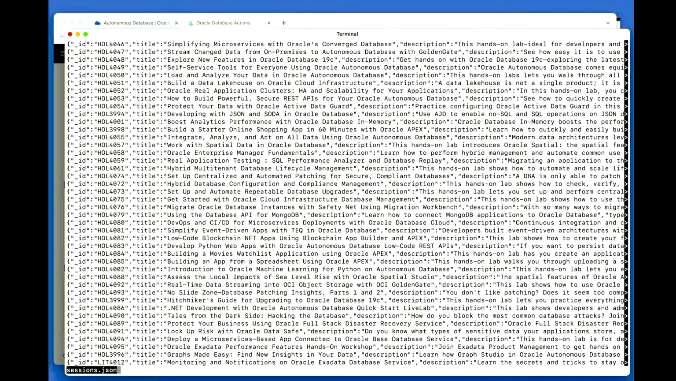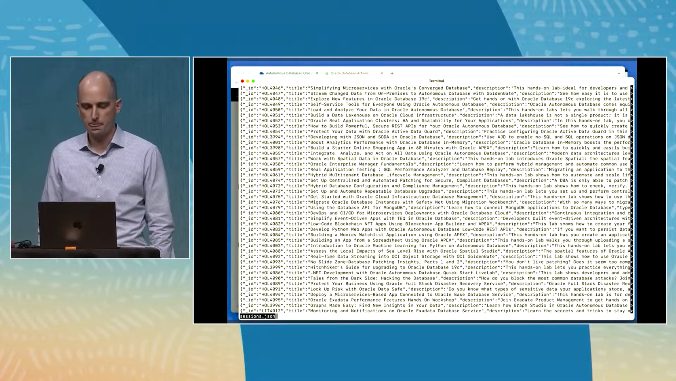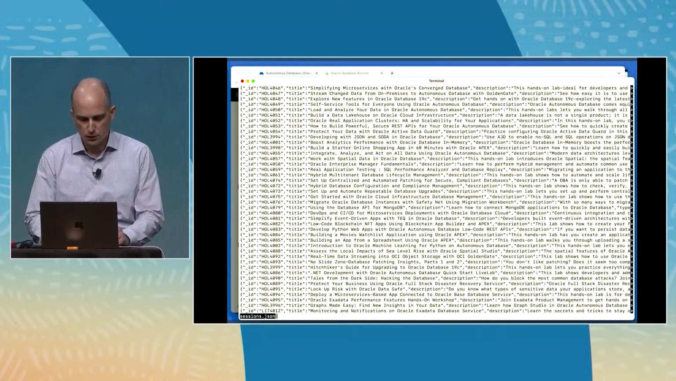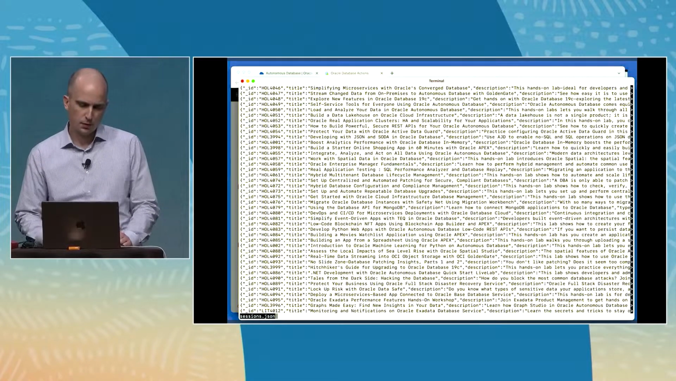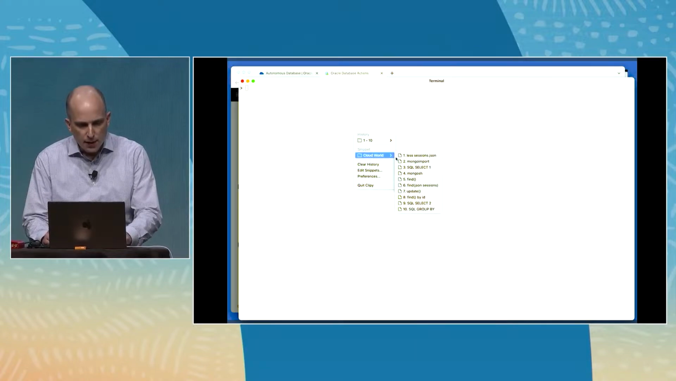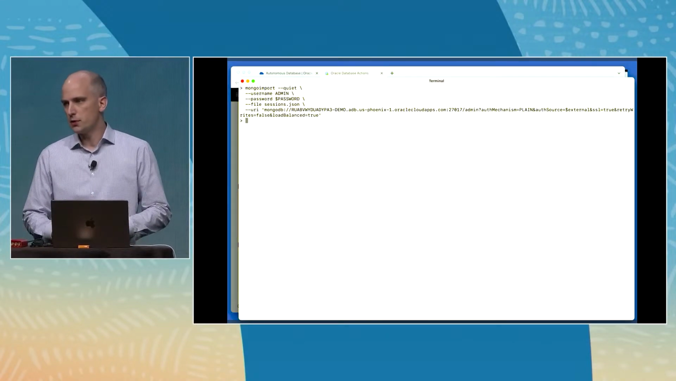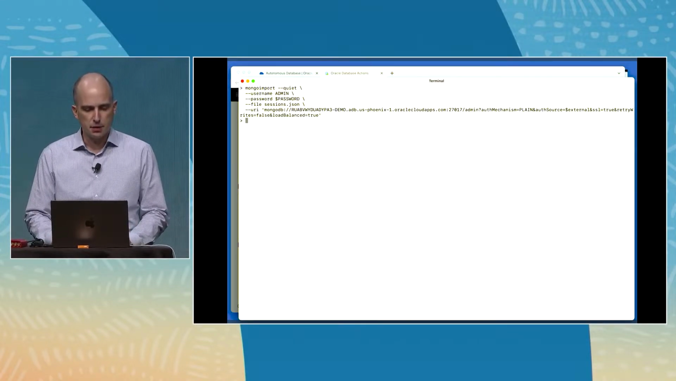I could use an Oracle tool to load this into the database, but if I'm a Mongo developer, I'd probably prefer to use something that I'm already familiar with. So I'm going to use Mongo's import tool to load this. I'm calling Mongo import, and I'm passing that connection string and the file name. And that just loaded those 200 sessions into the database.